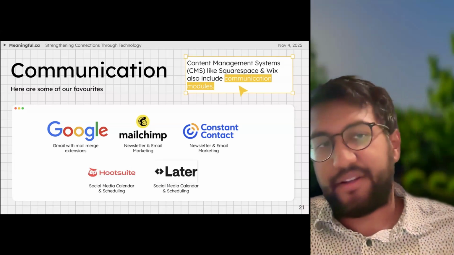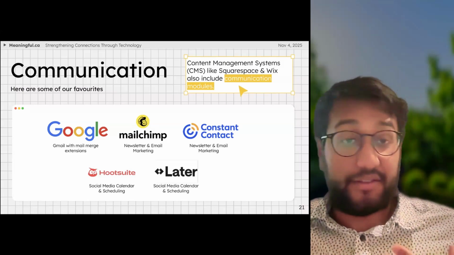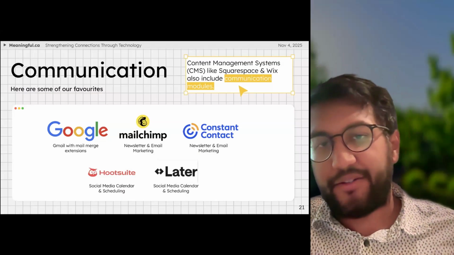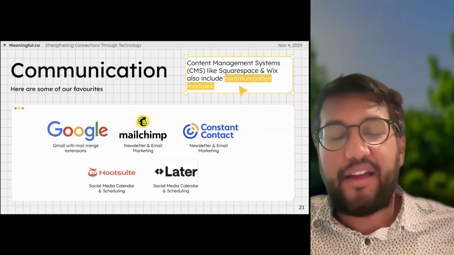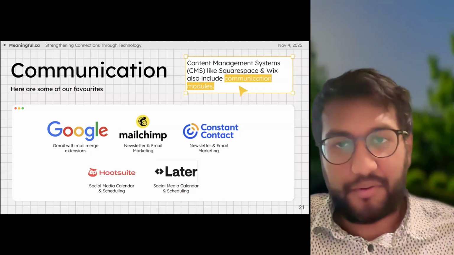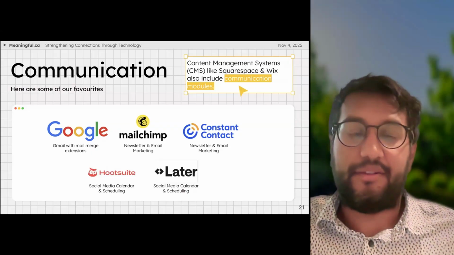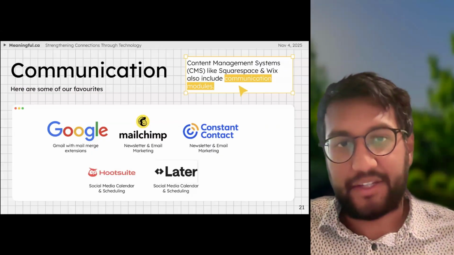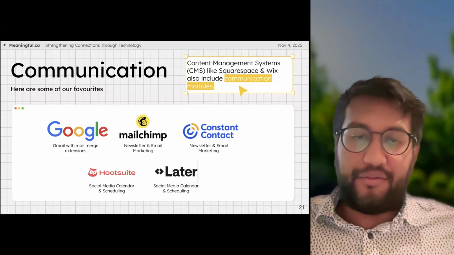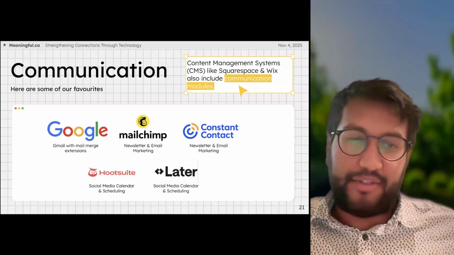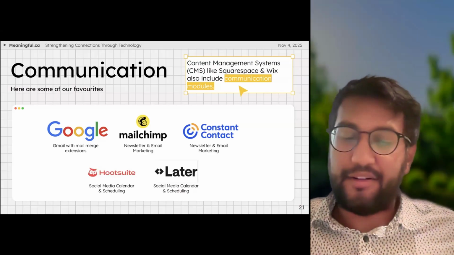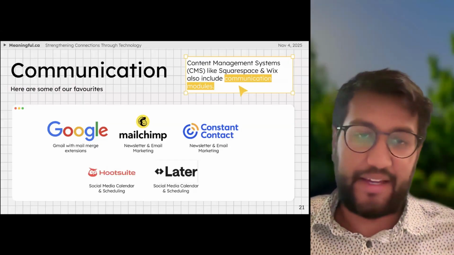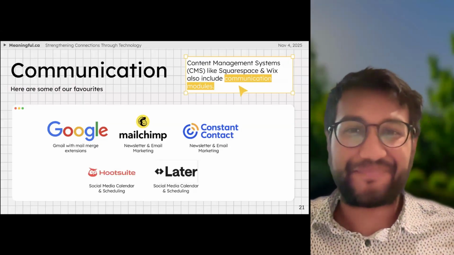In terms of communication, here are some of our favorite tools. So Google or Outlook typically would have the ability to just reach out one-to-one. MailChimp is a newsletter and email marketing tool similar to Constant Contact. We know a lot of clients we work with use those tools, and those are easy ways to just get a newsletter out and do some basic segmentation. And for social media, there are tools like Hootsuite, which I believe is Vancouver-based, and Later, which is a free tool that we've used for scheduling out that social media calendar.